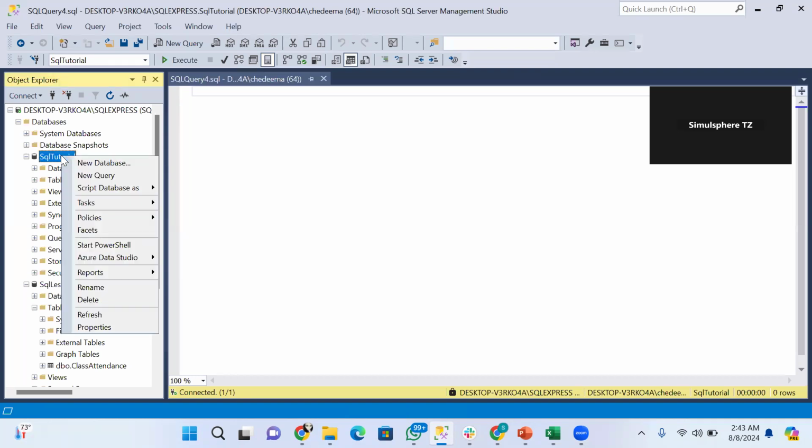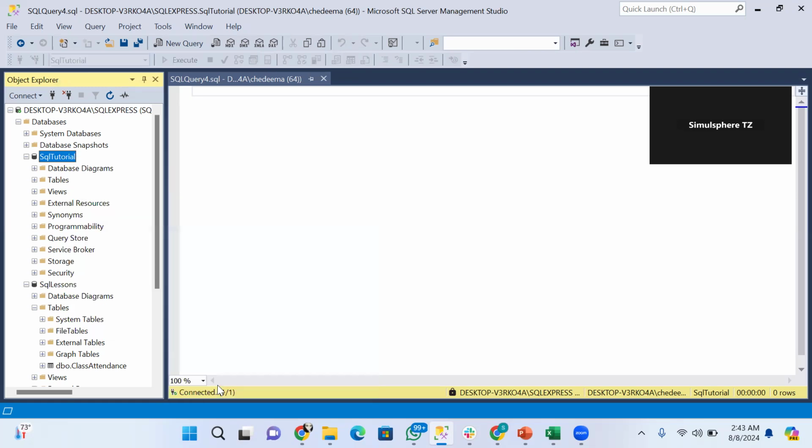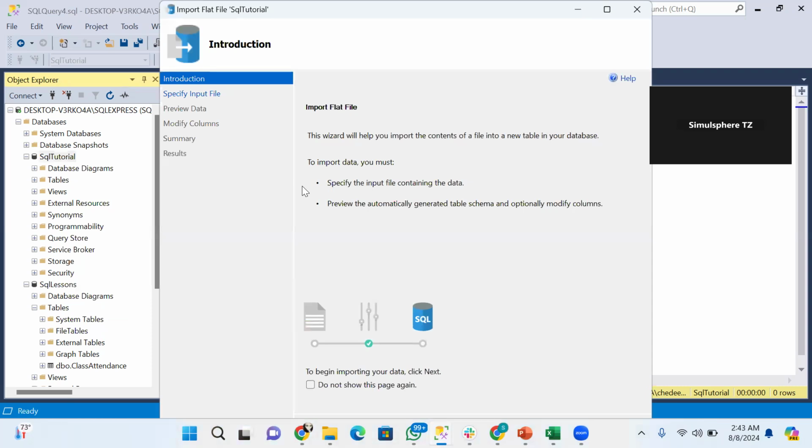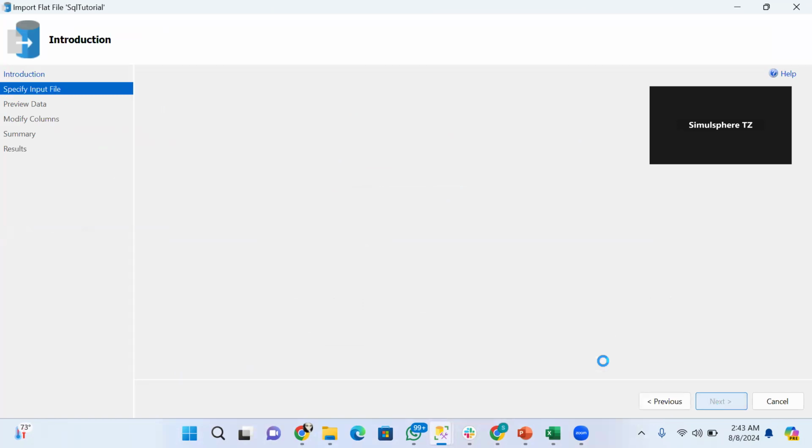I will right-click that, go to tasks and import flat file, because the file I'm trying to import is a CSV file. So I will be choosing import flat file. And I would have this pop up right here. For me to be able to visualize this fully, I'll have to expand it so I can see the next button. It might not be so on your screen, but click on next.